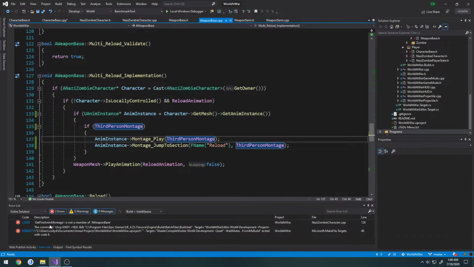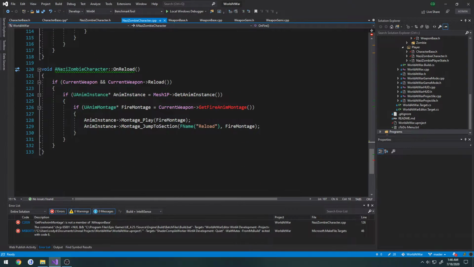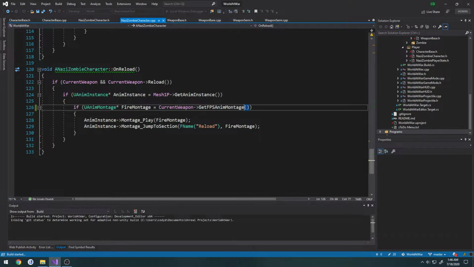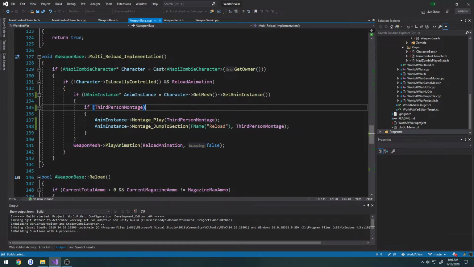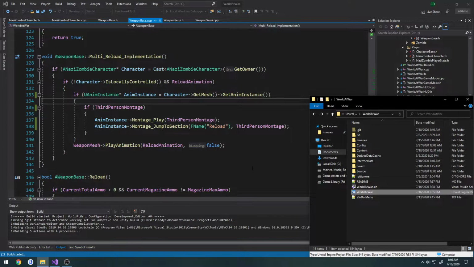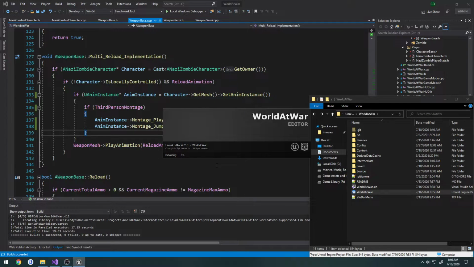Okay, I have an issue. Get fire anim montage is not a part of weapon base, in Nazi zombie character, line 126. So, line 126, change it from get fire anim montage to get FPS anim montage. Wait for it to compile. There we go. And relaunch the project.